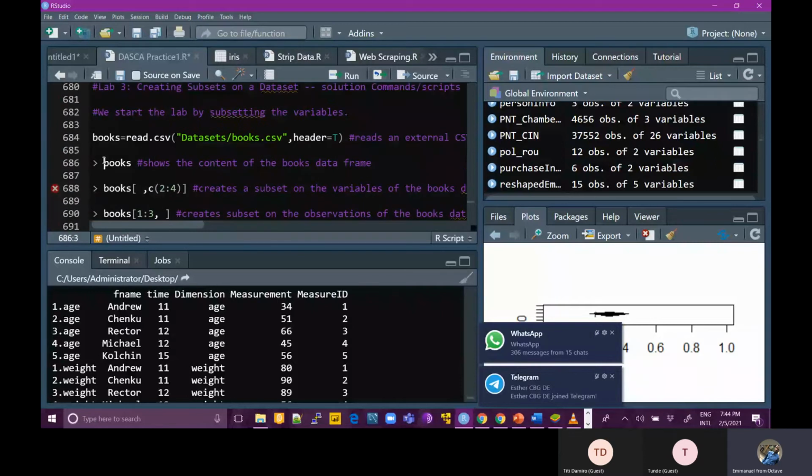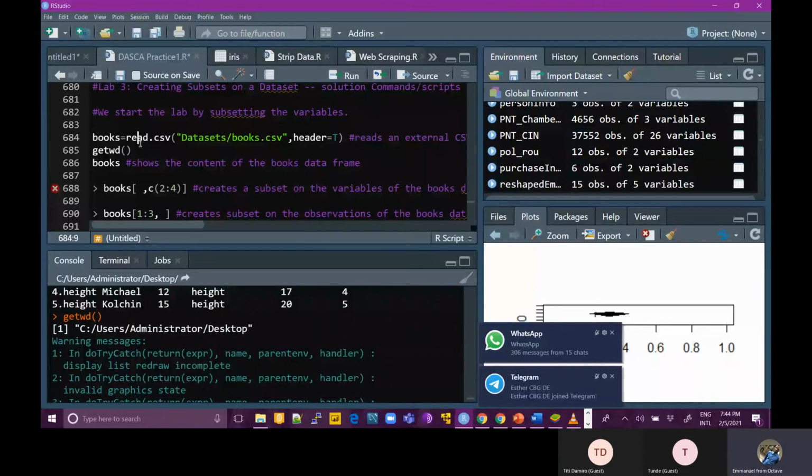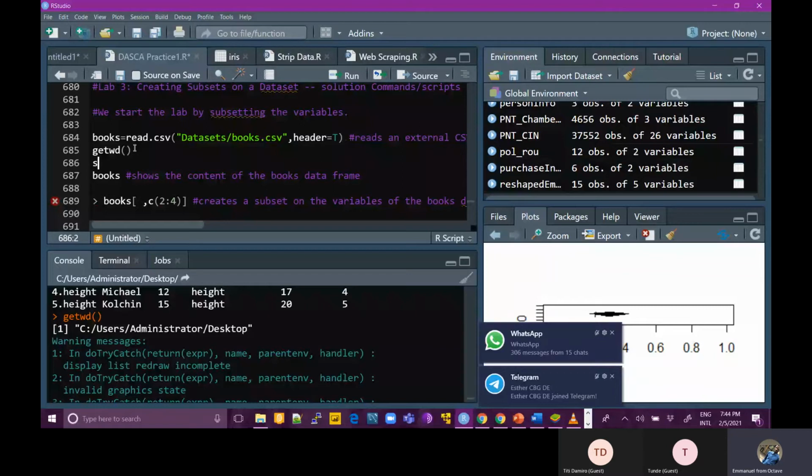Now I want to read a particular data frame in this environment, but this is not the directory. It means I have to set my working directory. So first of all, let me get my working directory, then set working directory. I have to copy this. Where my data set is, it's not on desktop, so I think it's in downloads slash data set.